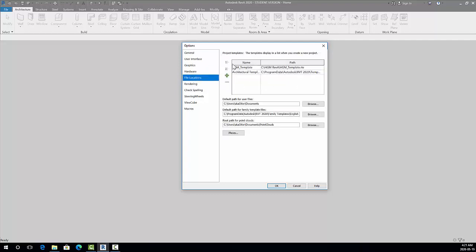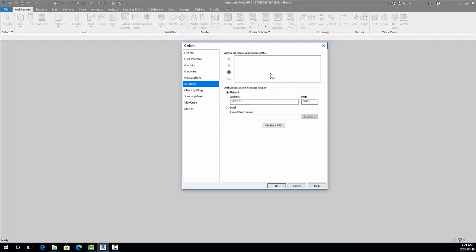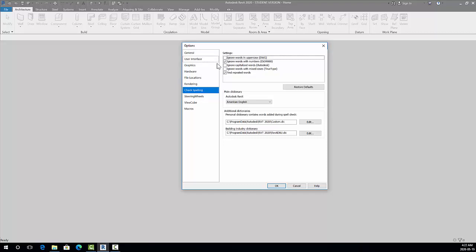File locations, so this is where your template files are going to be, where the default path for your user files are. The family and template files, so usually this is going to point to a Revit library somewhere. Root path for point clouds, so if you're using point clouds, where would you get them from? Rendering, so additional render appearance paths. So this is just, again, if you've got some more render elements to be working with. Check spelling, so you'll be able to set up your library or a dictionary of words, ignore words in uppercase, so it just sets up your dictionary and how the check spelling will work.